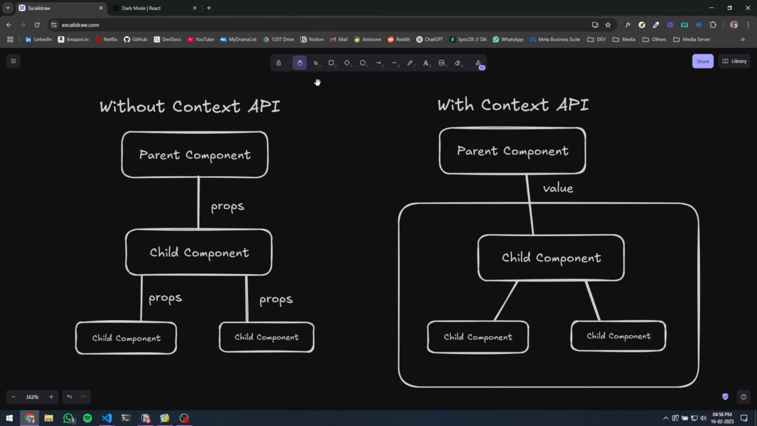Hey guys, let me show you how to create this dark mode switcher in React using Tailwind and Context API. Before we get started with understanding what Context API is and what it does, let's first understand what problem it solves. There's a problem in React called prop drilling, which occurs when a prop needs to be passed through several layers of nested components to reach a deeply nested child component that actually needs that prop.